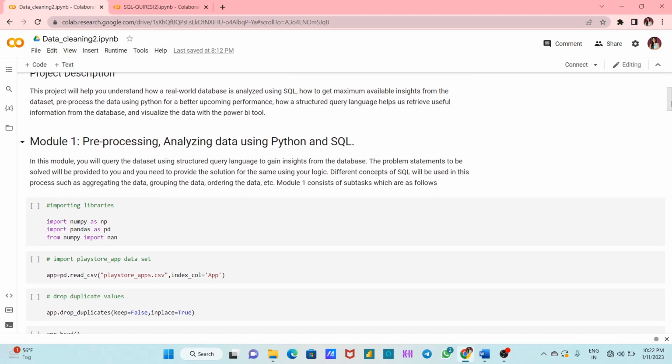So let's start this project. Before starting our module 1, firstly, let me tell you that here we are working on two modules, module 1 and module 2. In module 1, I will analyze some meaningful insights, and in module 2, I will visualize them with the help of Power BI, for better and easy understanding. So let's start with our module 1.